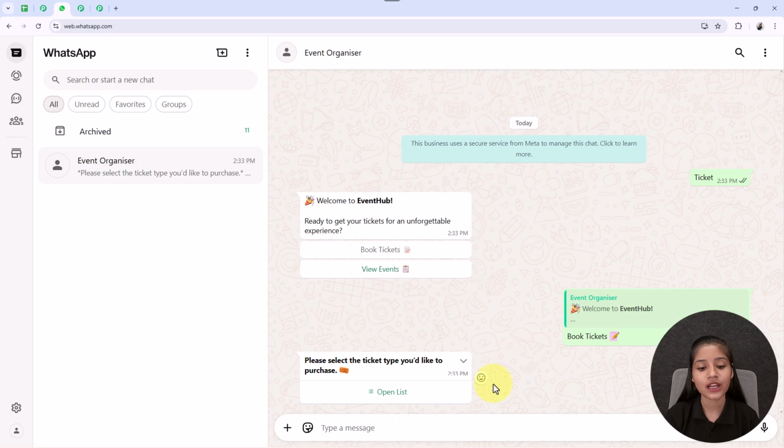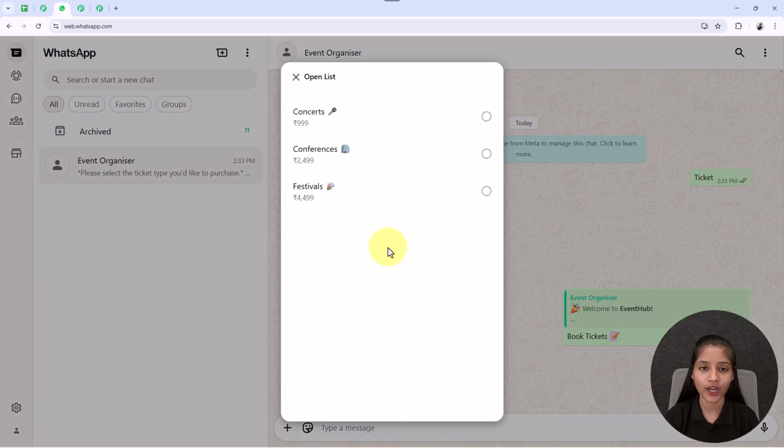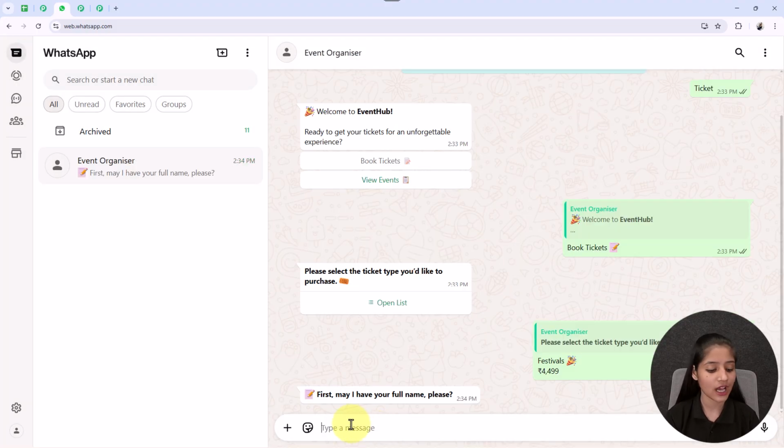Then you can see it asks me to provide the ticket type, while providing me one option in the form of a list. When I click on it, it provides me the types of tickets including their prices, that is the concert, conferences and festivals. Here I want to book a ticket for festival, so I am selecting it. See, it asks me for my full name. Here I am sharing my full name as smart user.